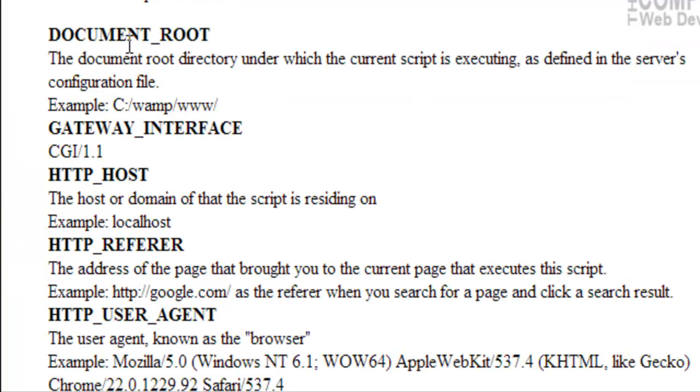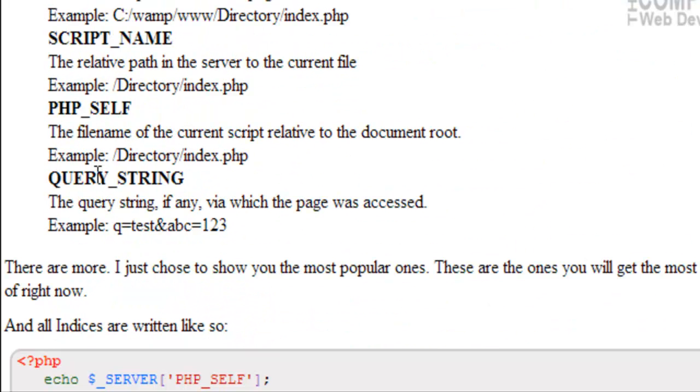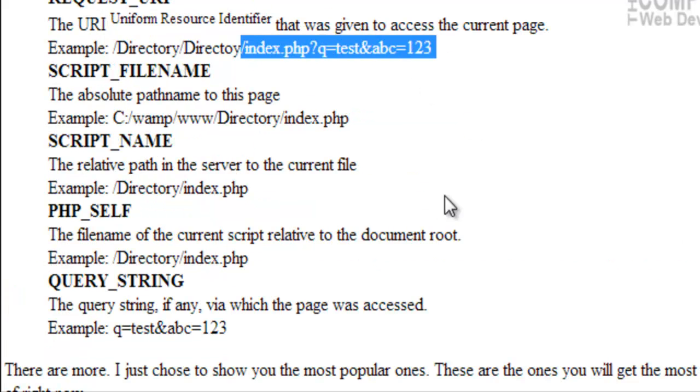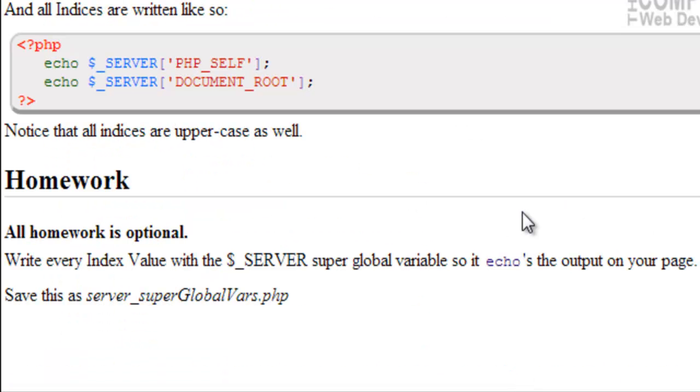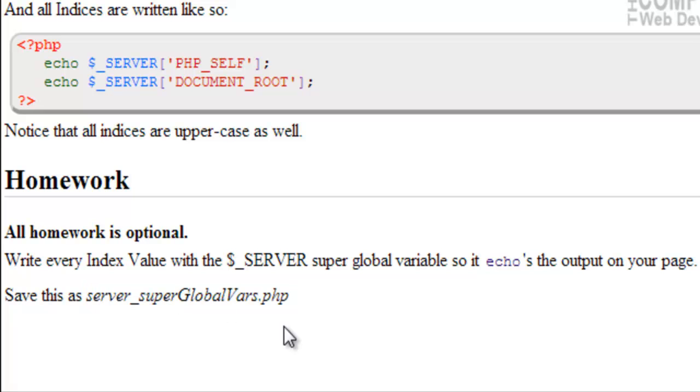This might seem like a lot of work, but there actually aren't that many. So I want you to echo the document root, gateway interface, HTTP host. Go through all of these until you get down to the query string. With query string, you actually might have to write a query string. Just remember that it looks like this. Once you've done that, save this as server super global vars.php, or some variation of that, and then we will continue.